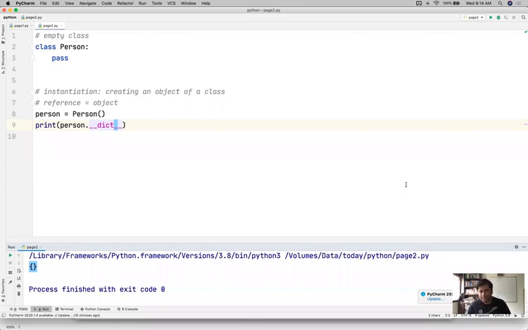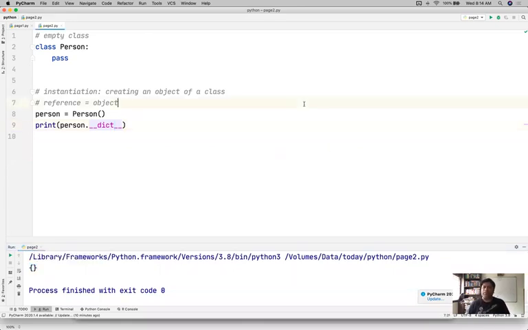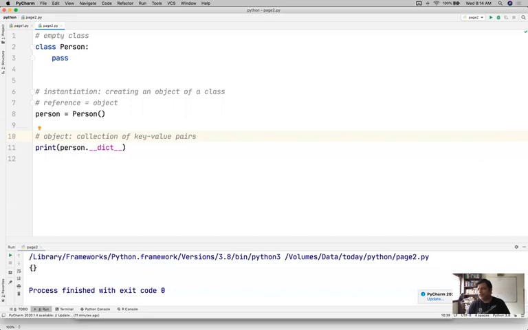How do I do that? Now to make use of it, first you need to understand what exactly you mean by an object. I mentioned this yesterday as well, but let me mention it one more time. What is an object? An object is nothing but a collection of key value pairs. Basically, what you want to have here is the key value pairs.